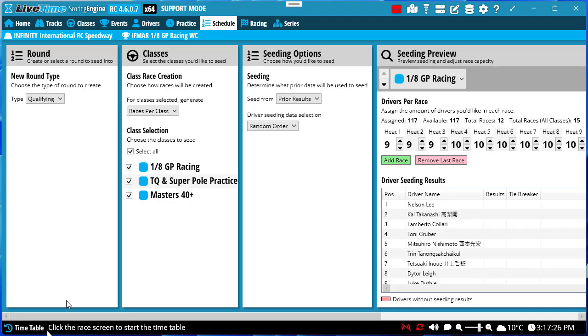The first option is what type of round do I want? I'm going to create a qualifying round here, but this is also where you would choose if you wanted a main or if you wanted to do a practice round or a seeding round first. All of that would be selected here.